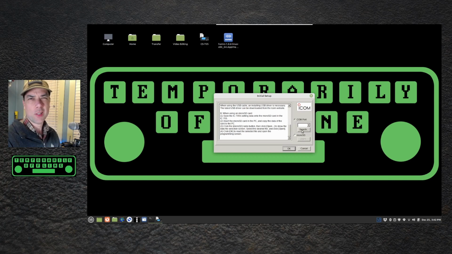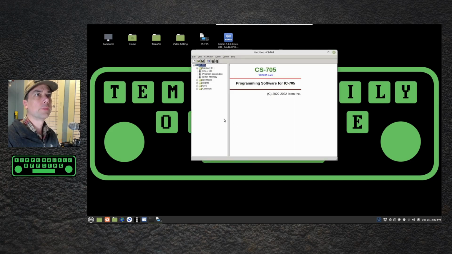It's going to ask you where the radio is connected. We're going to try and search for it. And that did not work. That's okay, because we know that it's COM33 or COM34. So let's choose 33 and hit OK.